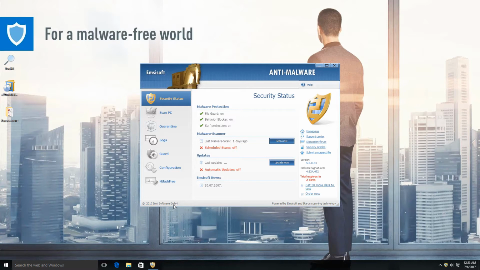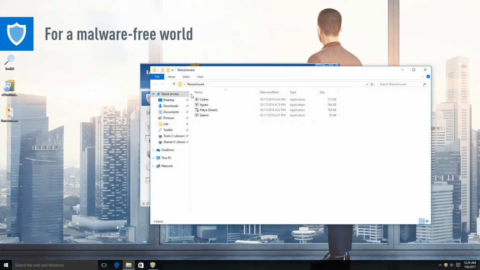I was still in school back then. Signatures are no good, but let's see how our unknown malware defenses, aka behavior blocker, stacks up against some modern ransomware. In this folder, I have Cerber, Jigsaw, Petya, and Satana. Pretty deadly threats if you're not well protected. So let's see what happens when we run them on the system.